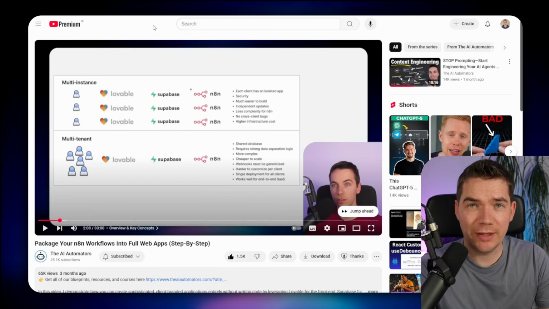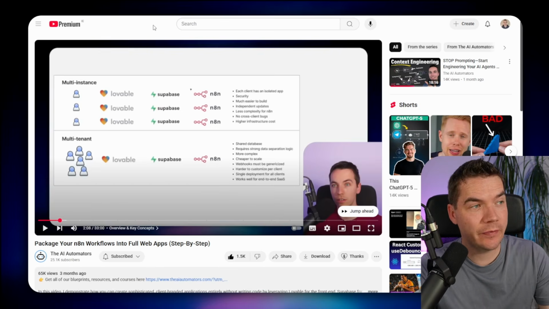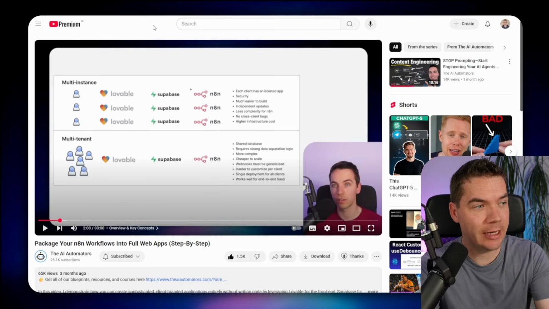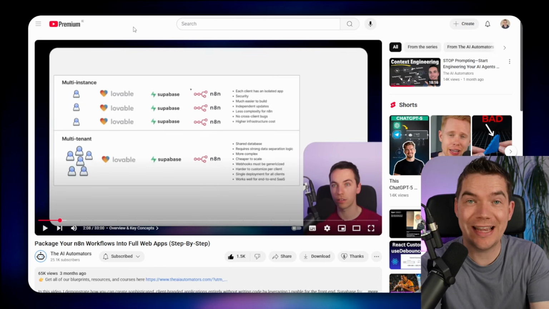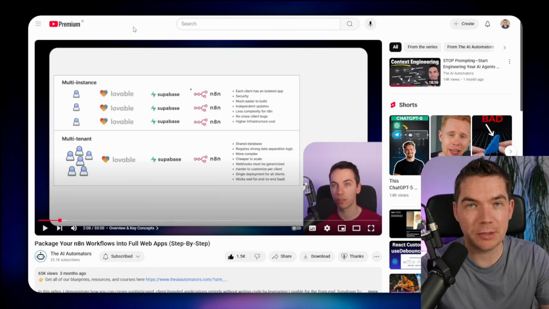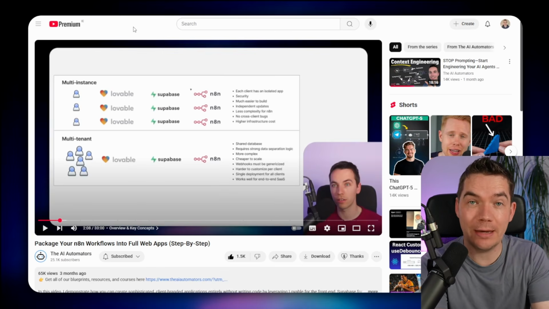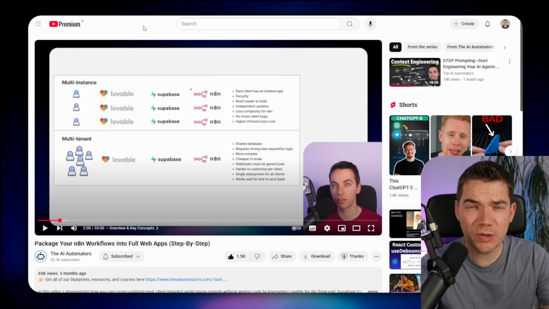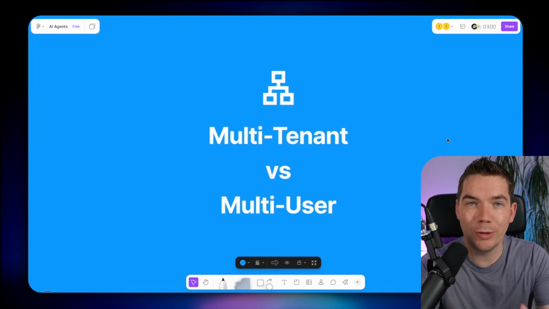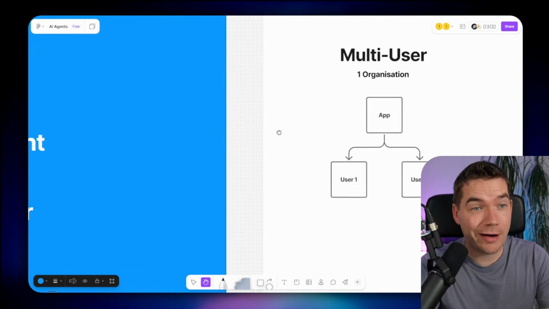In a previous video on this channel, Alan went over the difference between a multi-instance setup and a multi-tenant setup, where in a multi-instance architecture, each client has an isolated app that can be fully customized. With multi-tenant, all of the clients share the same database, so there's strong data separation logic required. There's also another level to this which I'll be getting into in this video, which is the difference between a multi-tenant setup and a multi-user setup. Both of these share similar characteristics.